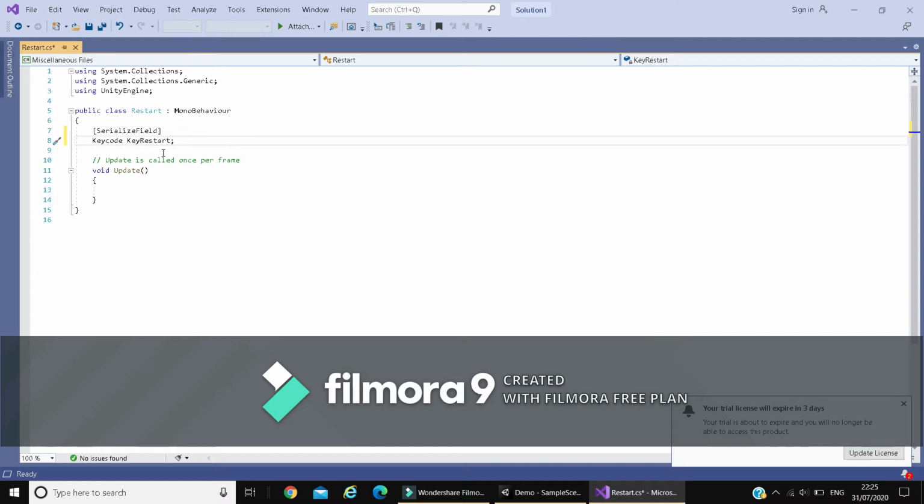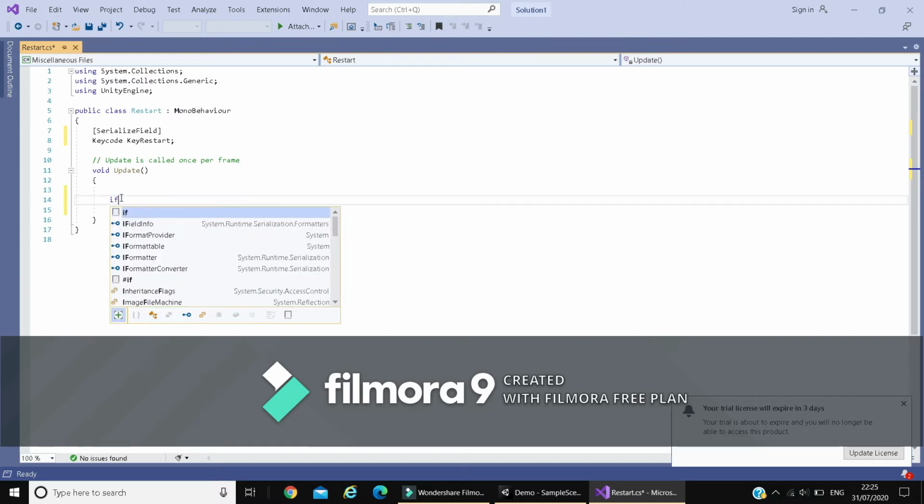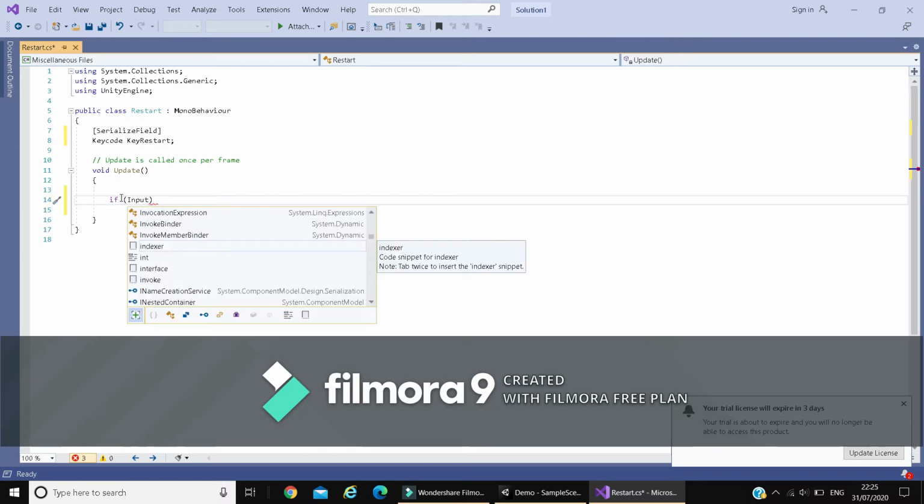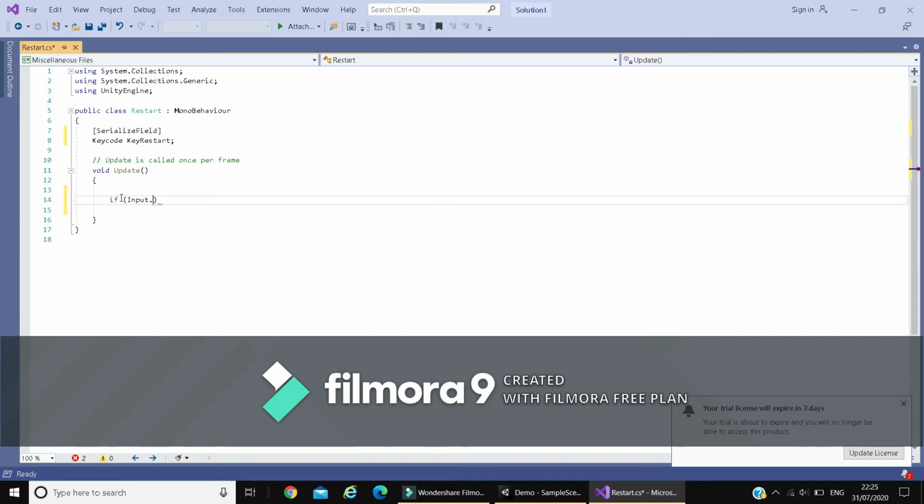As now we have got our variable, we get back to this section, and here we are going to mention an if statement that would be specifying that if a particular key is being pressed, then the same scene must be reloaded. So we would be specifying if, opening and closing simple bracket. Inside them we would be mentioning Input.GetKey, again opening and closing simple bracket, and inside them we would be specifying our variable name.